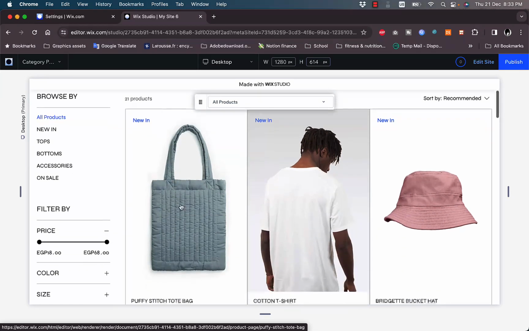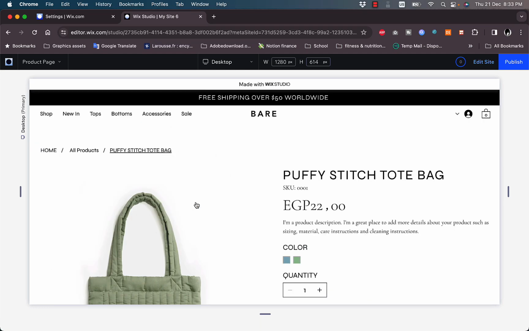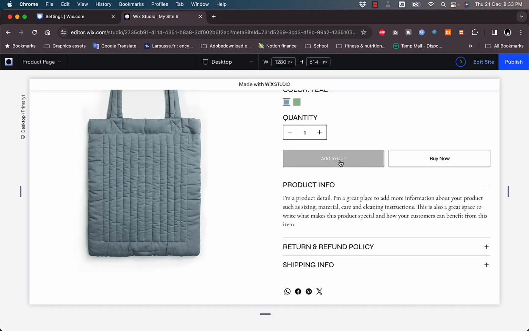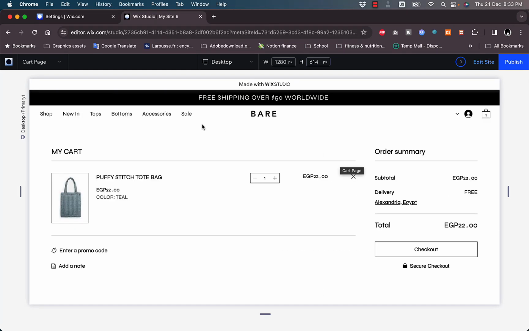And let's select any random product. As I told you, these are dummy products. These aren't actual products that I added. Let's choose a color and click on add to cart. And as you can see, it's added to cart. So that's how a cart with products will look like.